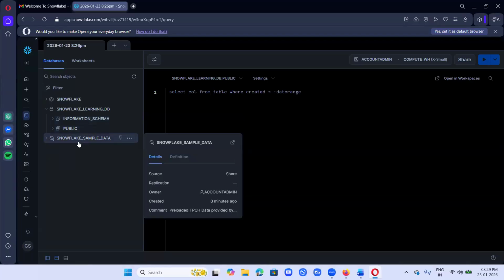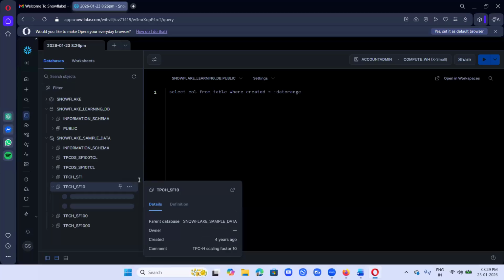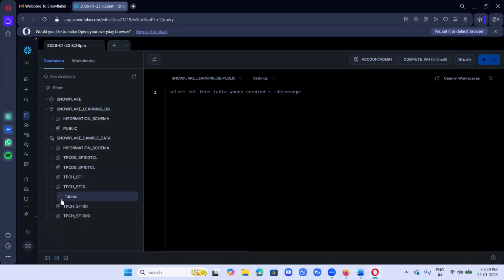Let's go to Snowflake underscore sample data. Here you can see schemas: TPCH SF1, SF10, SF100, SF1000. Let's open these schemas. Let's open SF10. Here you can see tables. They have given some tables with sample data.